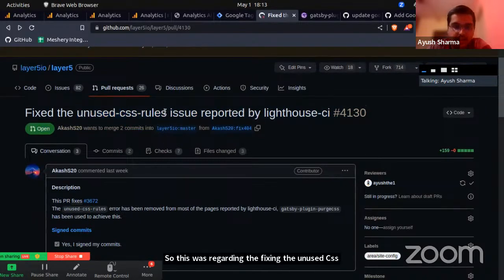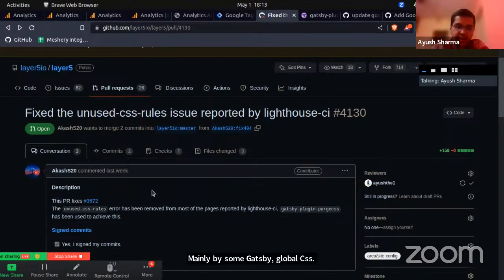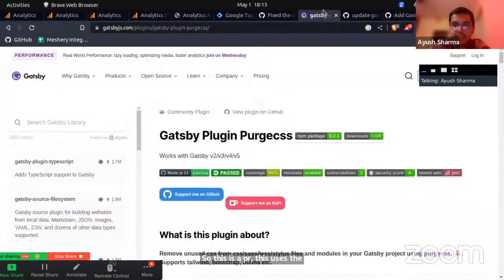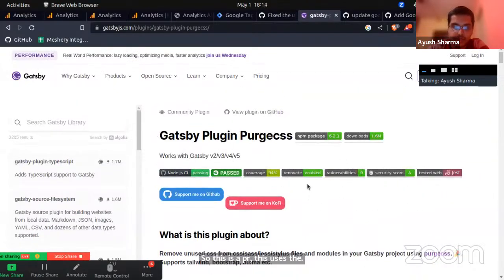This rule is basically related to a lot of extra CSS being loaded on all the pages, which is not needed, mainly by some Gatsby global CSS. Those are loaded on all the sites, and they really slowed down the page. So this PR uses the Gatsby plugin PurgeCSS, which basically removes the unused CSS to pass the test.